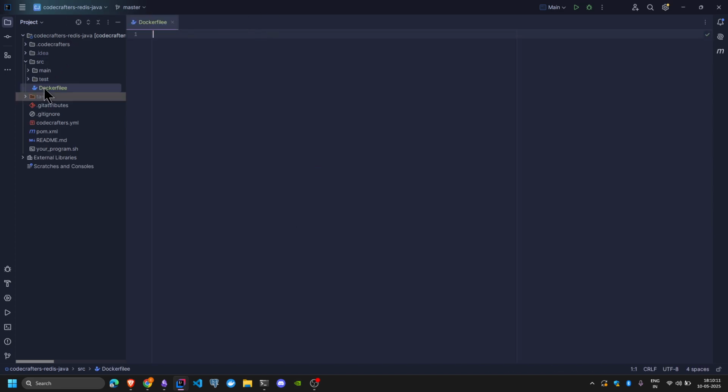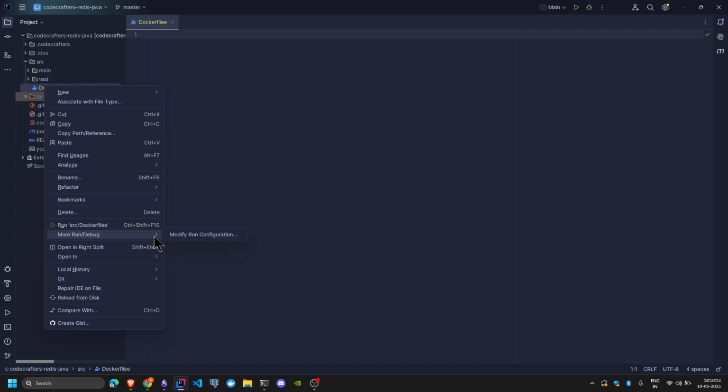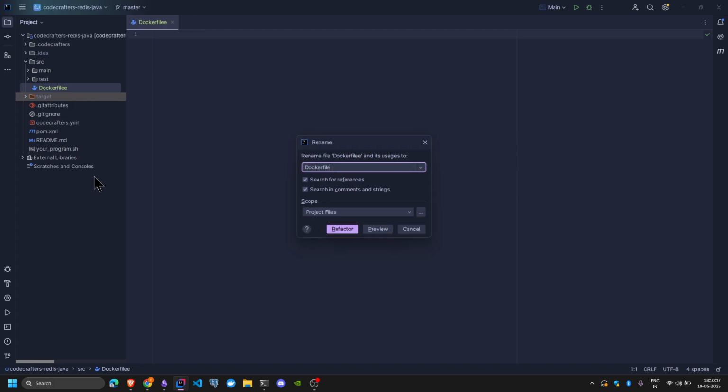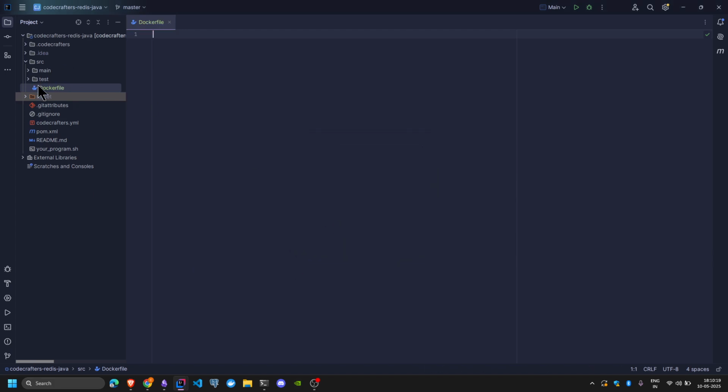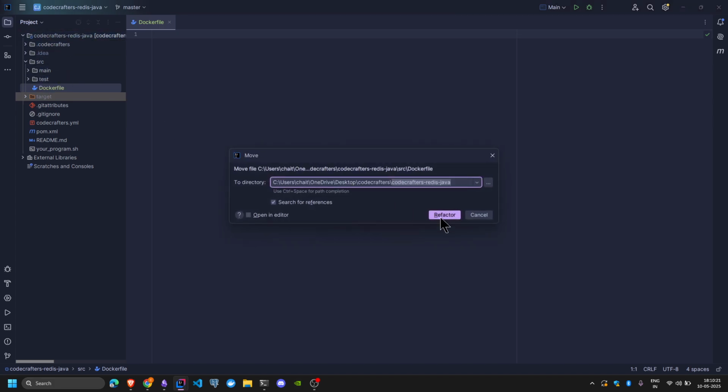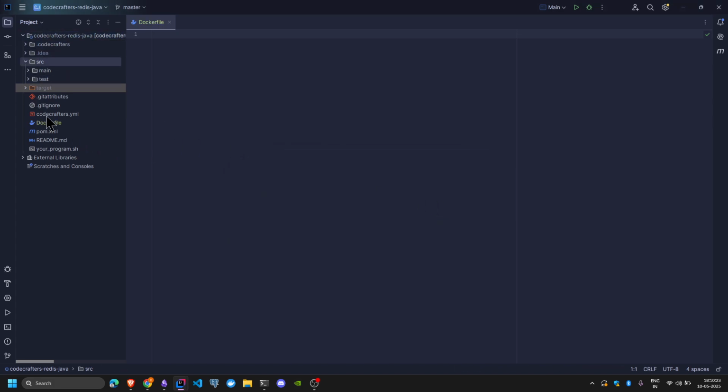I need to rename it. Rename Dockerfile, and I need to bring it out. Yeah. So in my Dockerfile, I need to first add a base image, and it's going to be this base image, and I'll call this stage build.